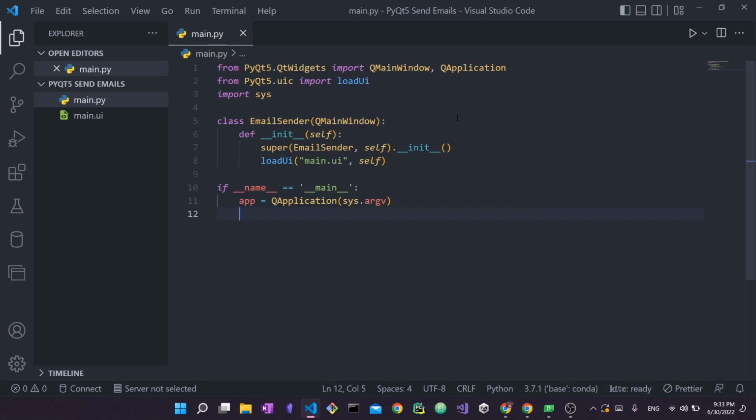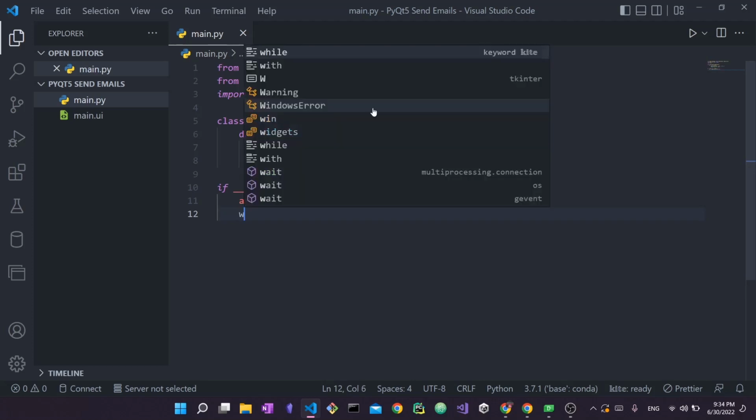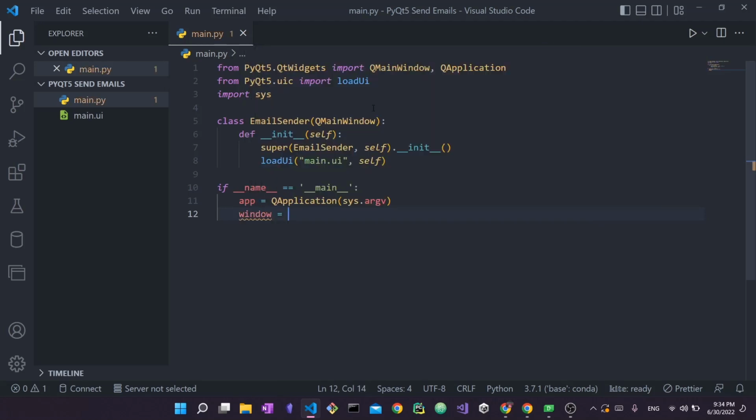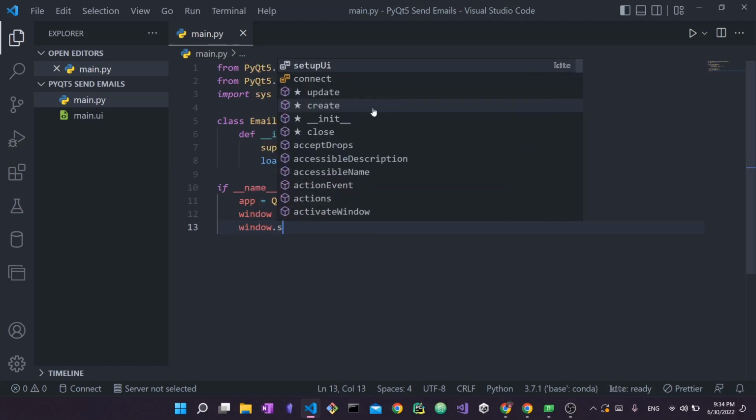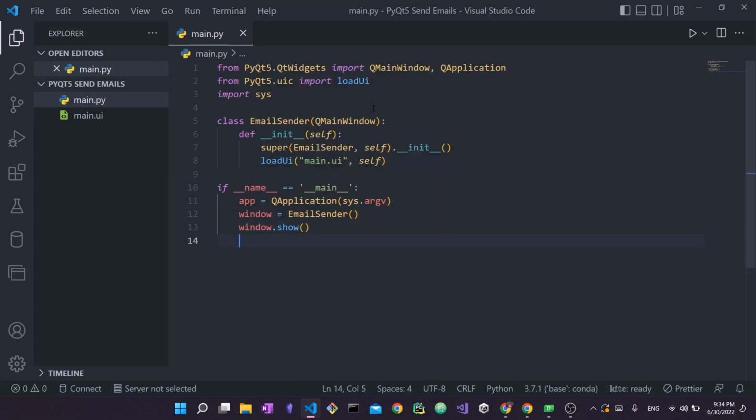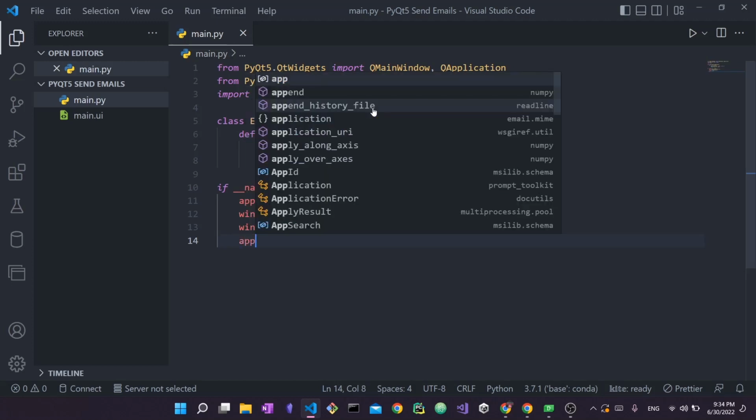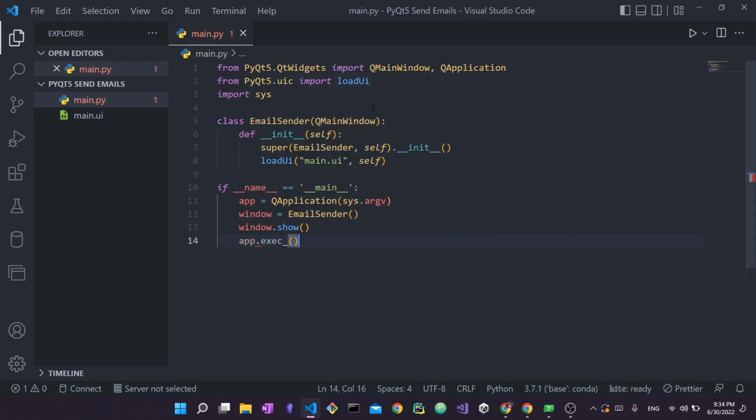Finally, what I need to do is also I need to define an instance of my email sender. So I'm just going to say window is equal to email sender. And then what I'm going to do next is I'm going to simply show my window, so make sure that it's available for the user to see. Finally, I will just use app.exec to execute my application.